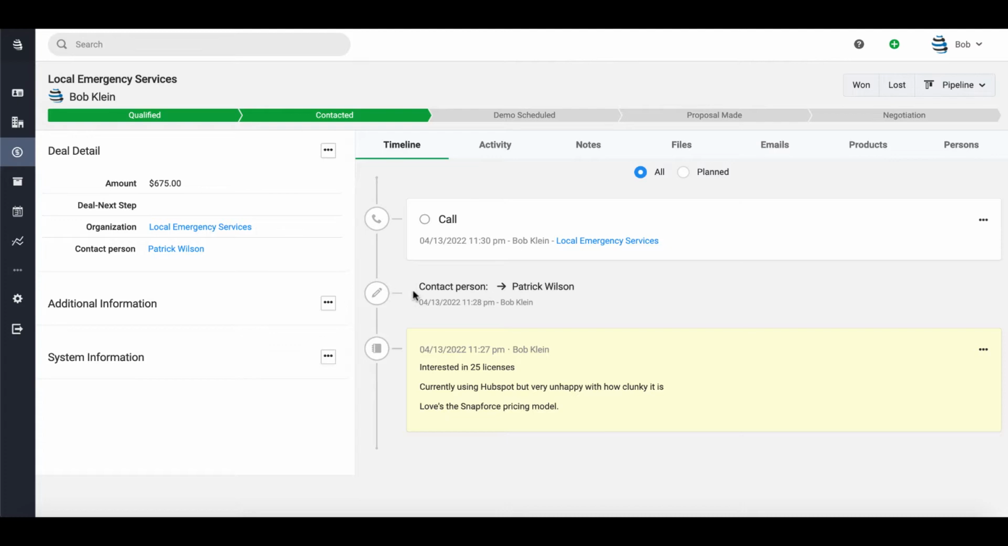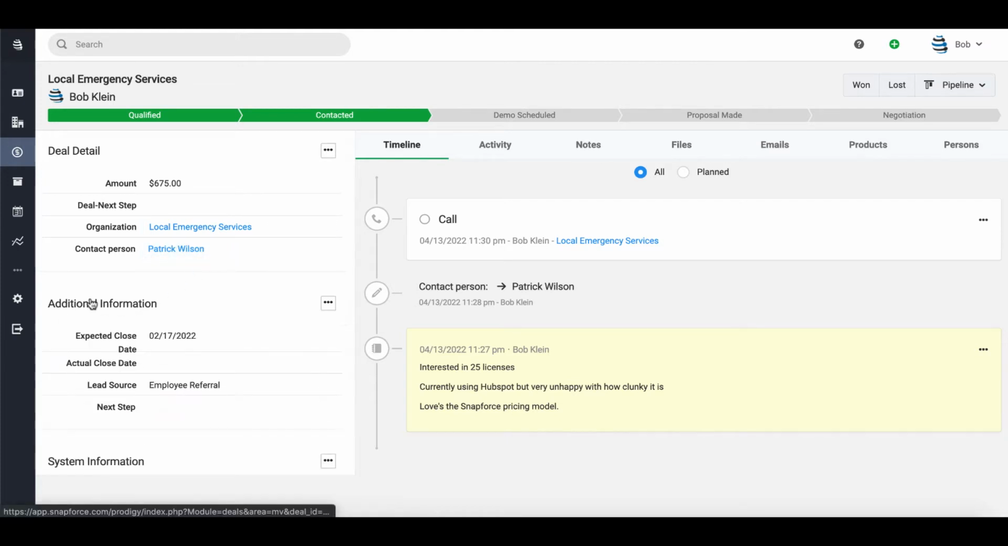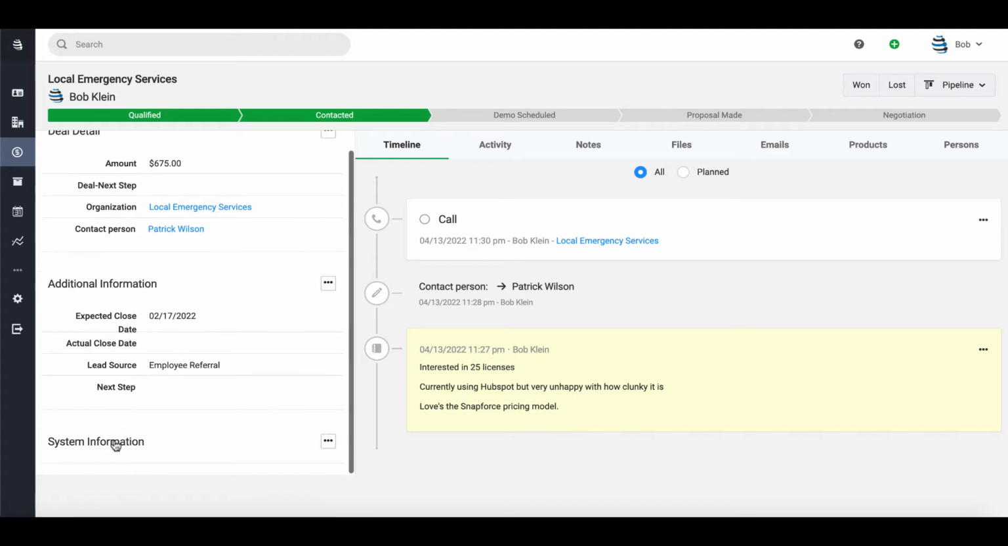So within this actual profile, you'll see everything on the left hand side is going to be all of the individual fields that you have for this specific deal. So the amount of the deal, the organization that this deal is linked to, the contact person that the deal is linked to, and you have these other sections over here: expected close date, actual close date, lead source, and at the bottom, system information.